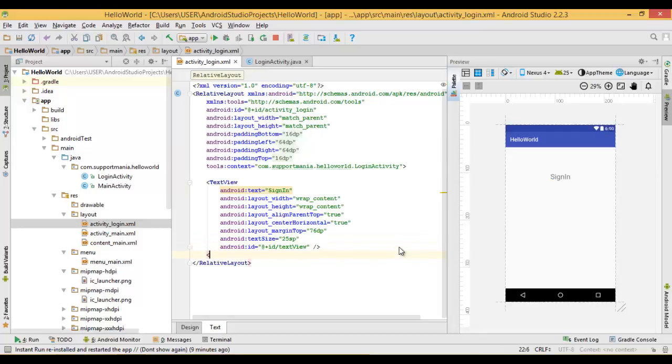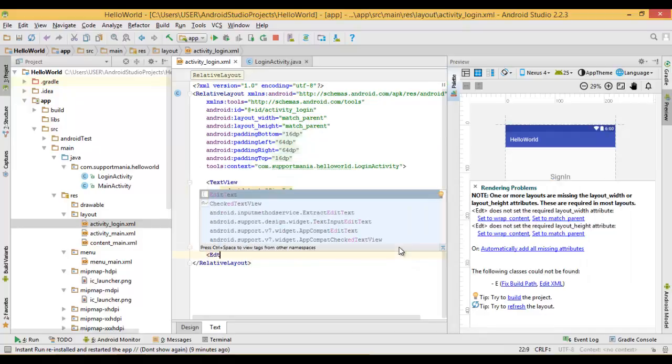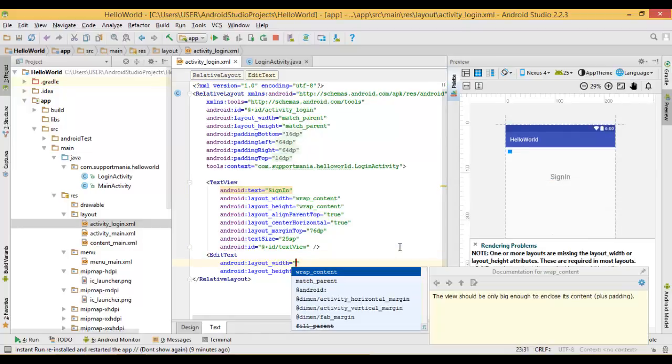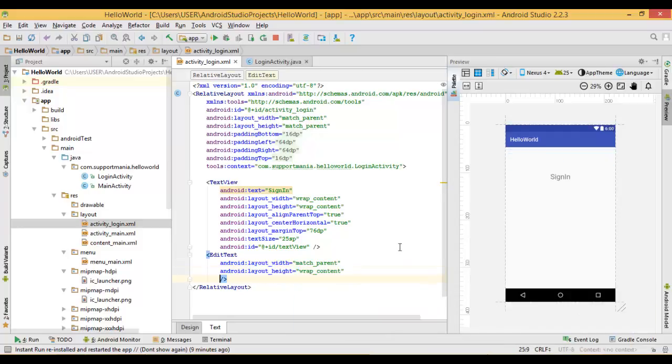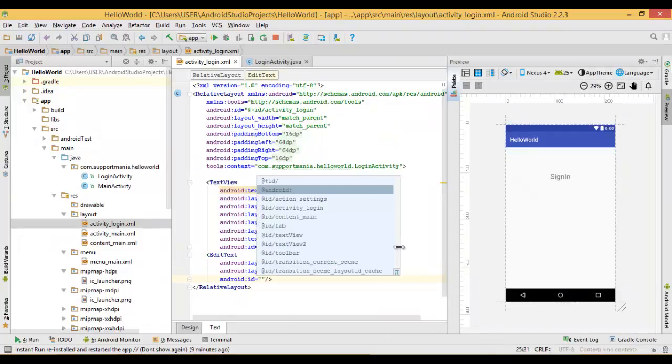Now I want to take an edit text. Here I'm going to create a sign-in page. So I'm taking two text boxes, one for my username and one for my password. Match parent, then wrap content. You need to specify an ID.